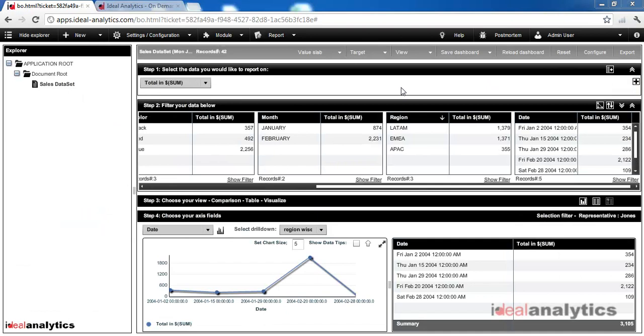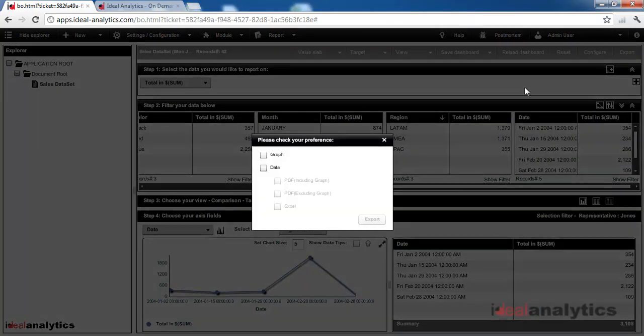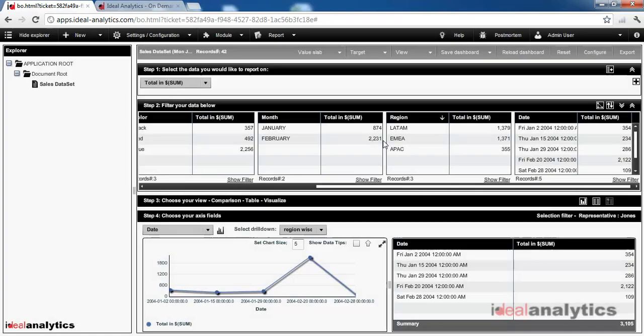With these features we can analyze, but what becomes all the more important is how do we share the output of our analysis. For that, there are several options available to us. Number one is export, using which I can extract immediately the current graph that I'm working on, the current data that I'm working on into a PDF, Excel, as an image, etc., which I can readily paste anywhere and use.